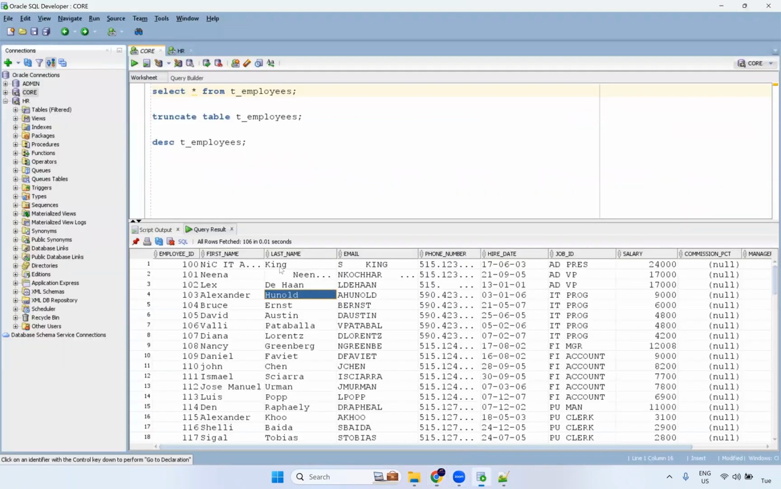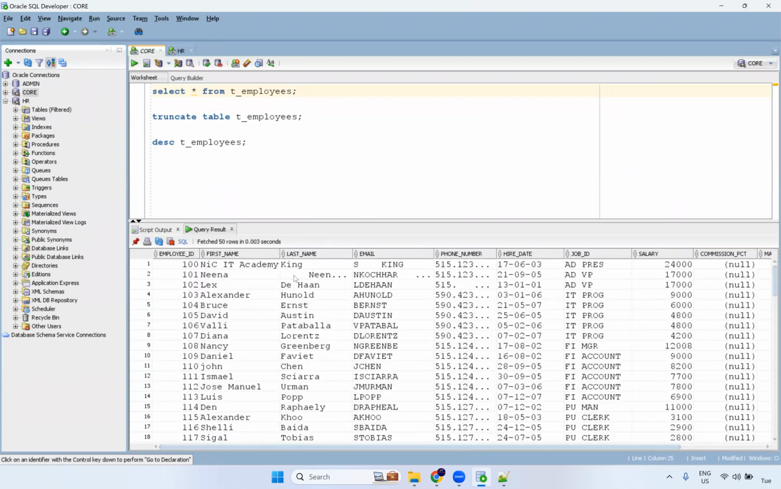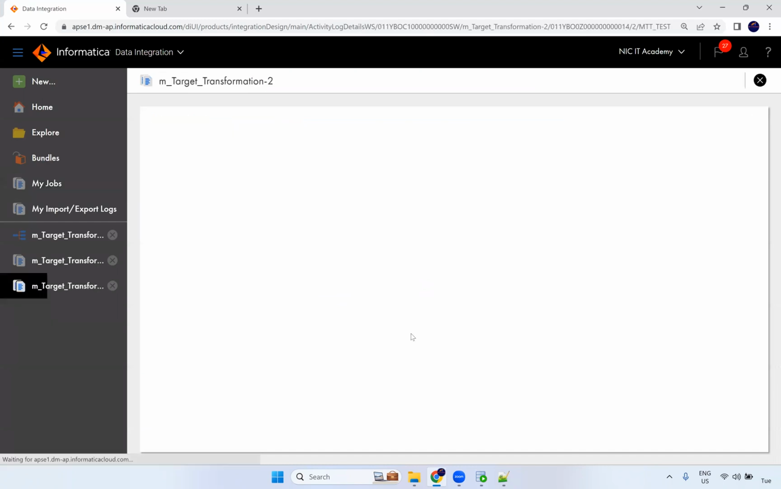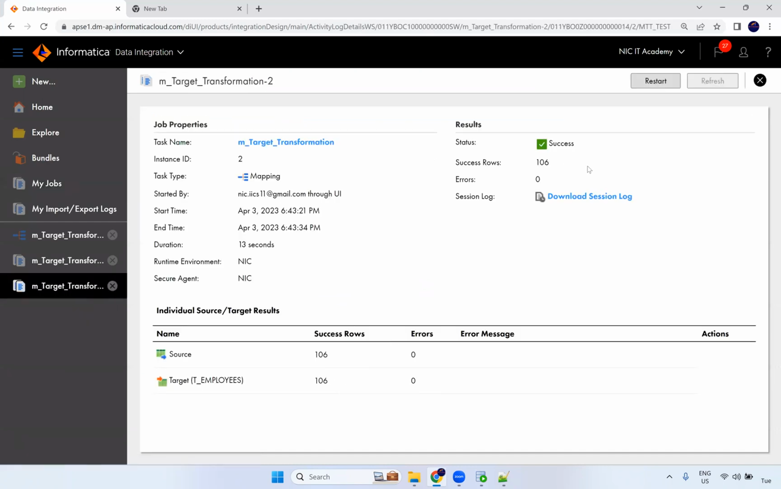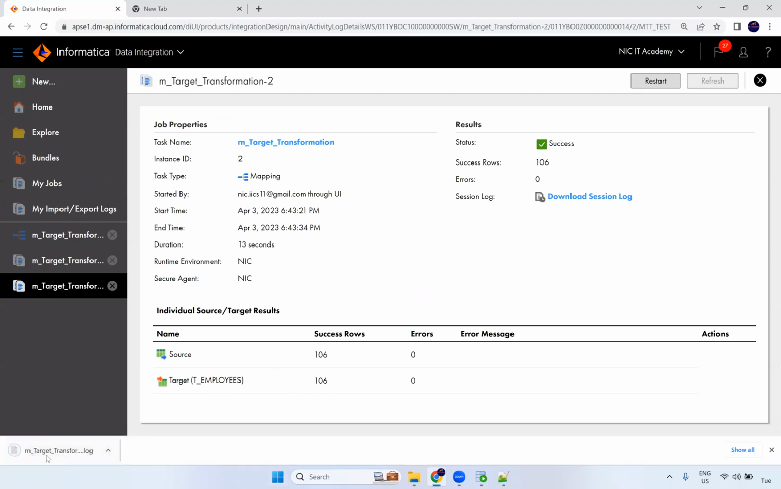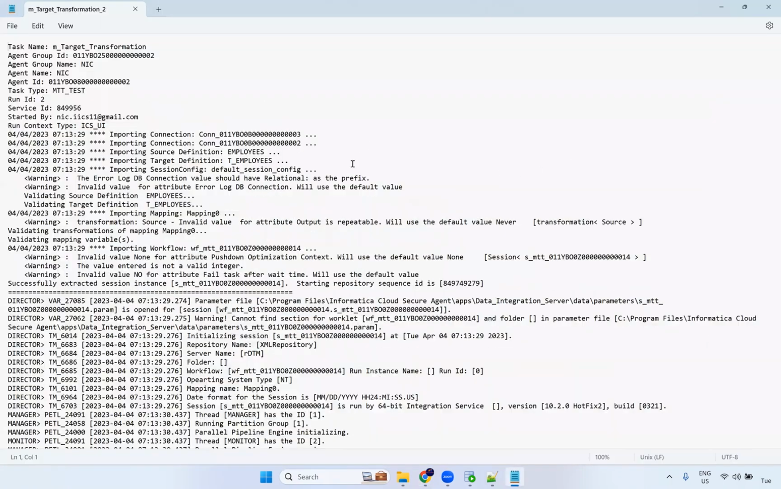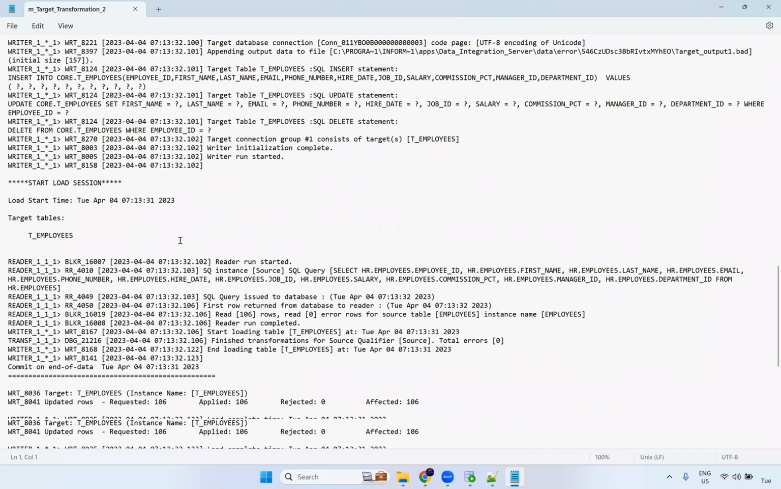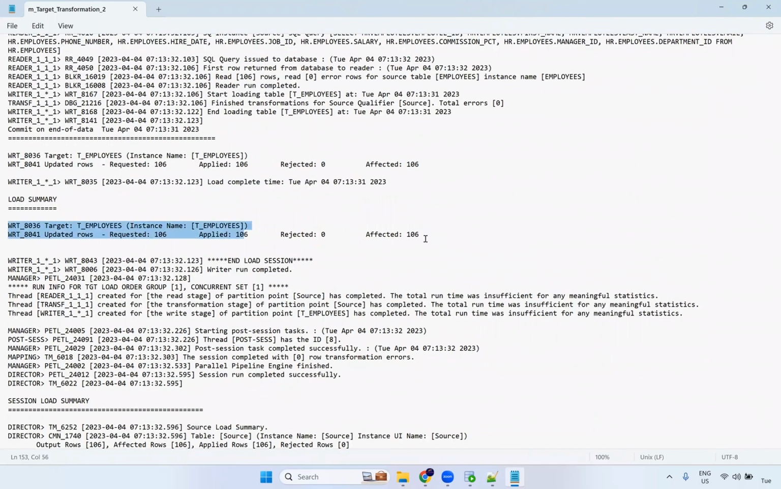So I haven't selected any insert logic, just going for update logic. Yes, I have used it, and it will update all the records actually. If you go and check the session log, it will not do any insert logic. If you open the session log and go down, you can see here the writer thread is showing updated rows. There is no inserted rows. It's going for update rows, updated 106. By using this employee ID, it has updated all the records with all the columns, right?